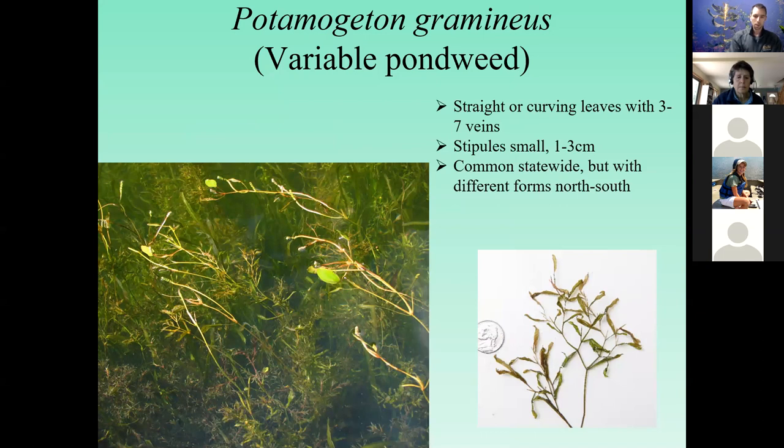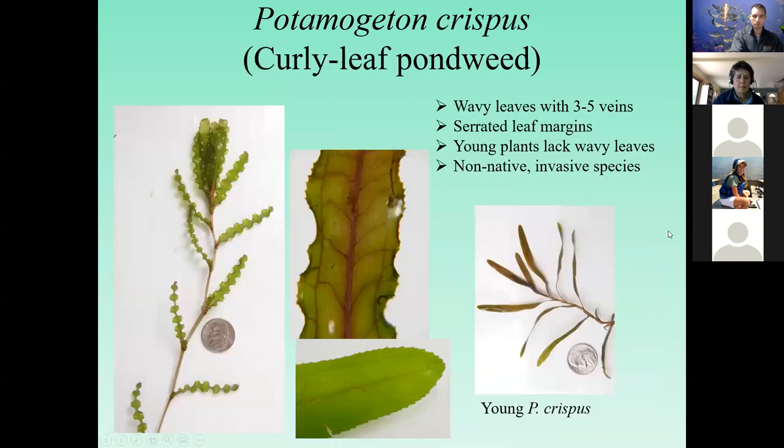And this is another common one statewide, but again, has different forms north to south. In the north, in our oligotrophic lakes, it has very small leaves and many of them. In the south, we see variable pondweed with very few leaves that are much, much larger. So again, you're looking for the vein count and the stipules to really help tell which species it is.